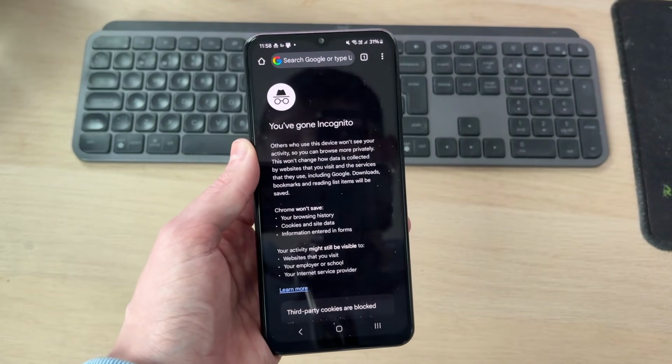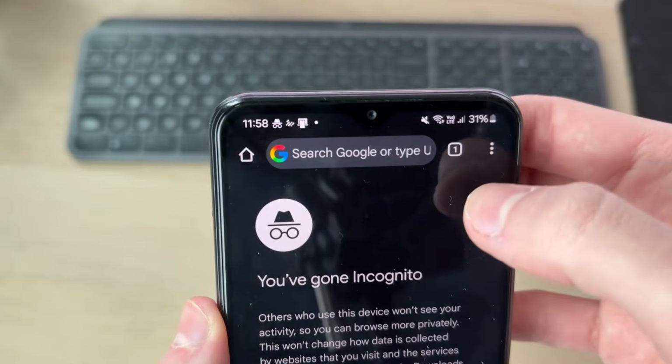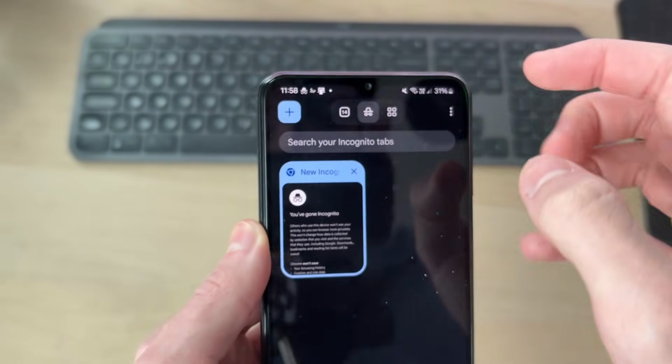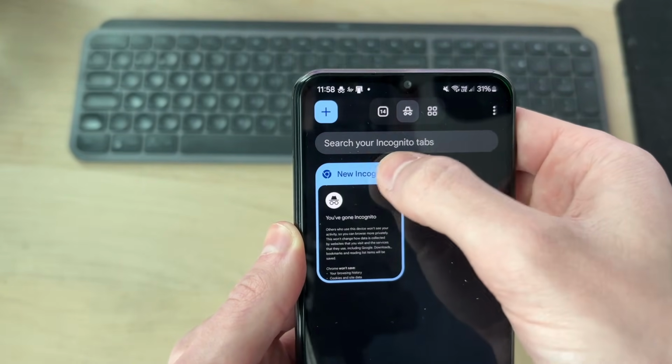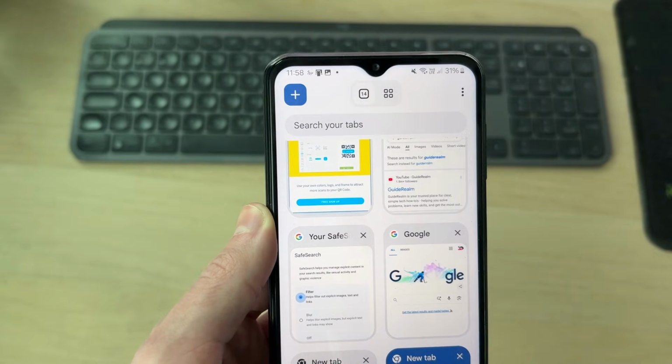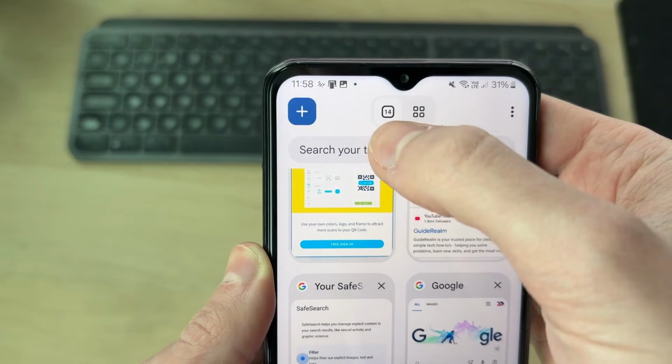But if you want to turn it off, what you want to do is go to the top right and press on the tabs button again. We've only got one tab there. And what you can do is close the tab and it'll then turn it off. If you want to keep it open, you can always switch back to your normal browsing mode by tapping on the tabs at the top.